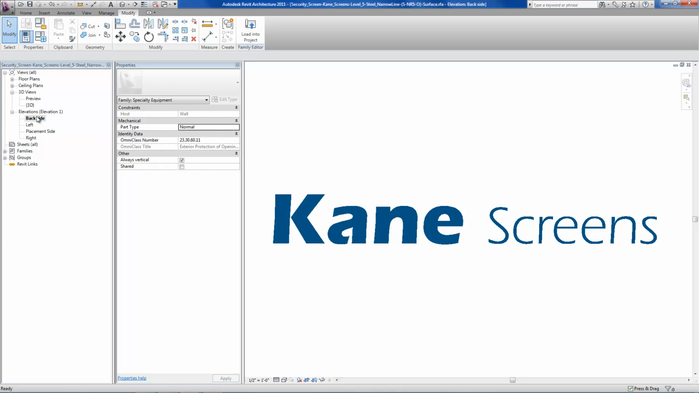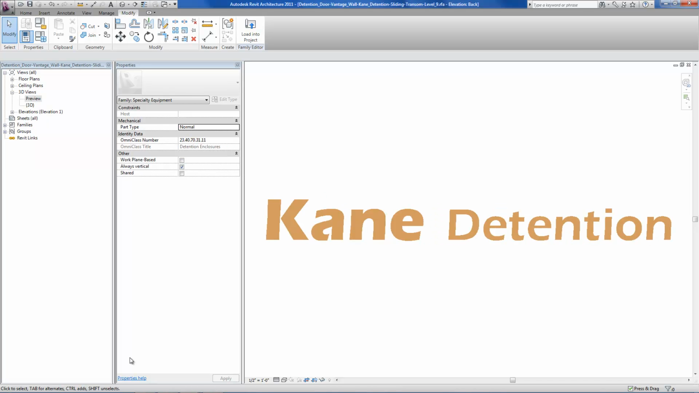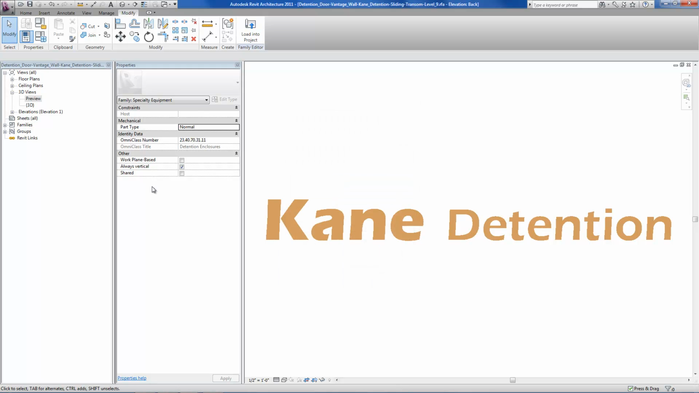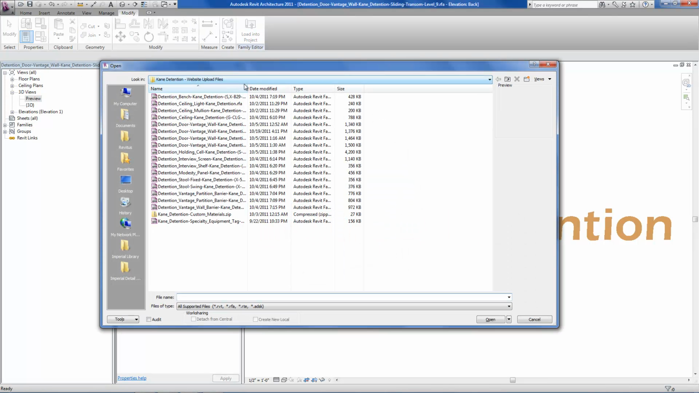Before we jump over to the Revit project environment, let's take a look at some of the Kane Detention Revit families. Just like the security screens, the Kane Detention products are also classified under the specialty equipment category. However, there are some key differences that should be pointed out. All of the Kane Detention products can be placed freely anywhere in the model without requiring a wall or any other object to act as a host, with just two exceptions.